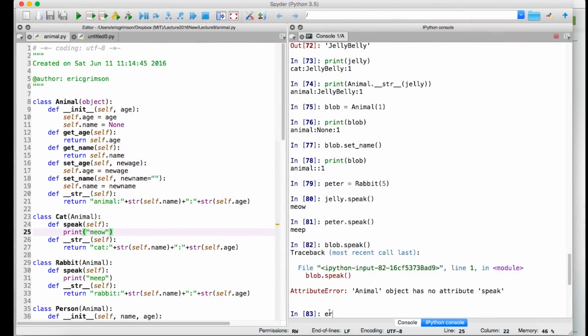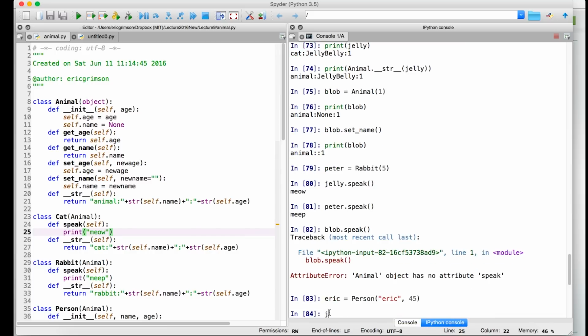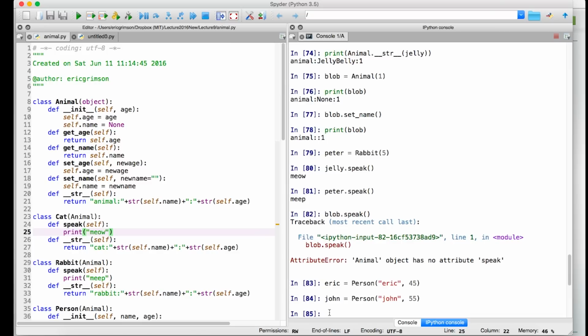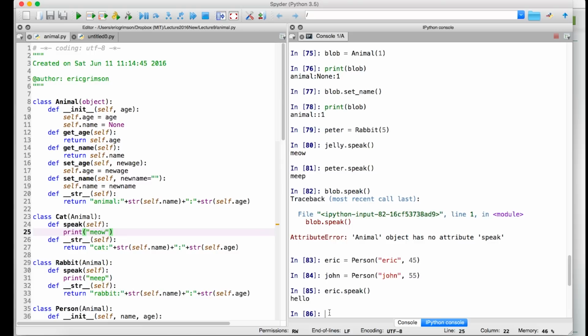So let's create a couple of people. Eric is a person with the name Eric, and he claims to be 45 years old. And John is also a person, and he claims to be 55 years old. I can ask Eric to speak, and he just says hello. Key point again is the instance type tells me which speak method to use.